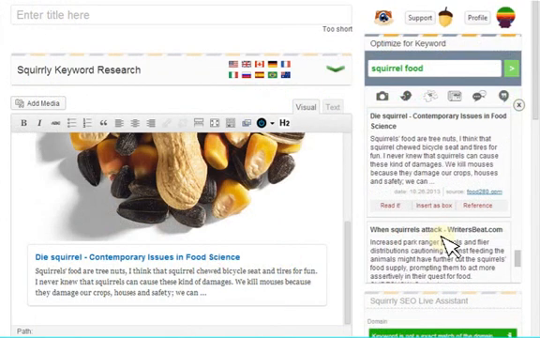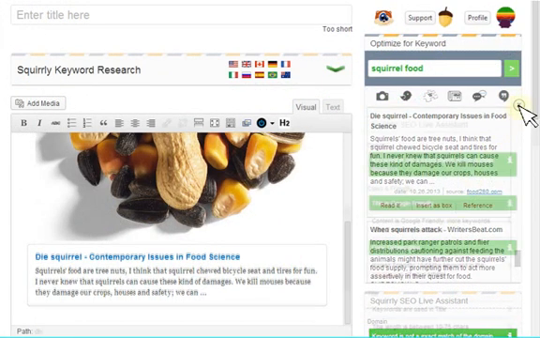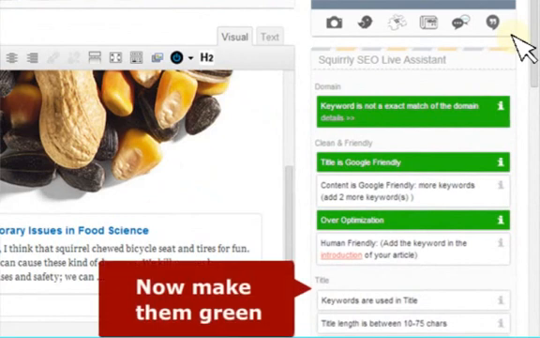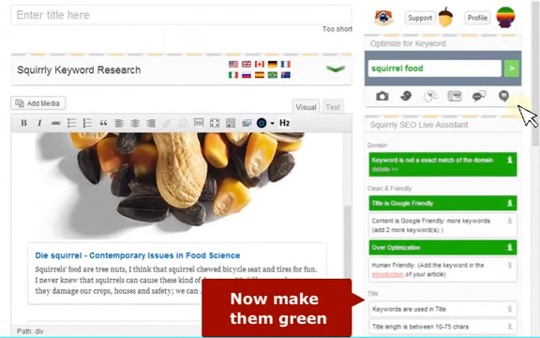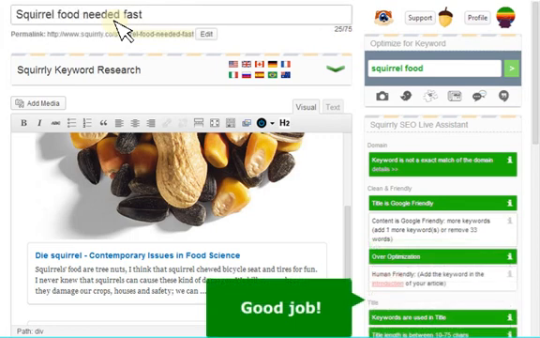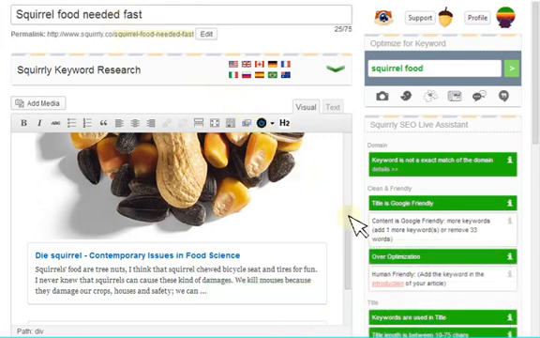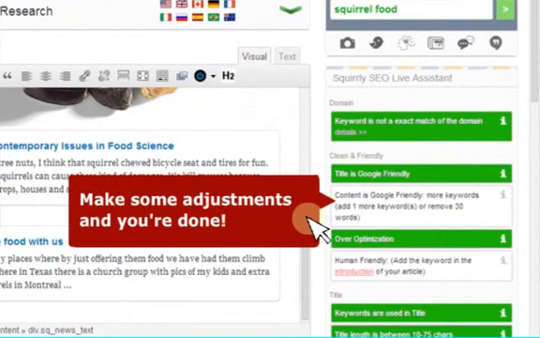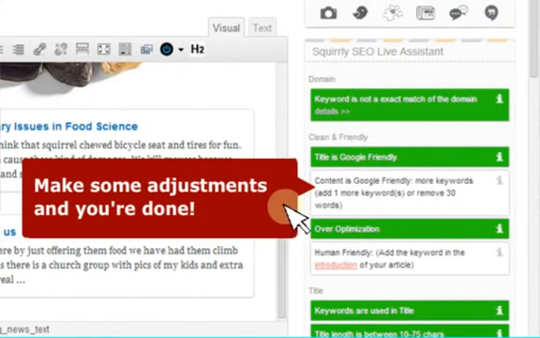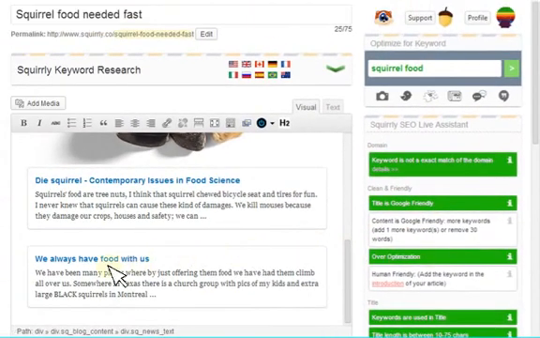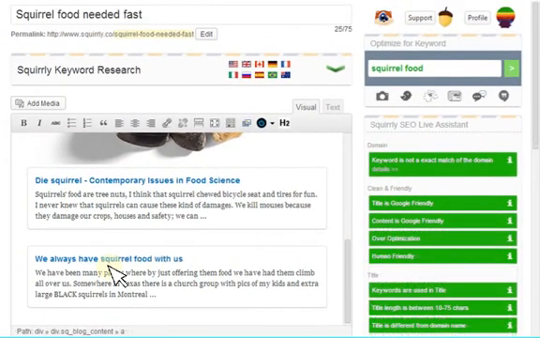You can see that some parts are already optimized, they are made green, and now you can make everything green. Good job. And now you can see that you can make some adjustments. You make them and everything turns green.